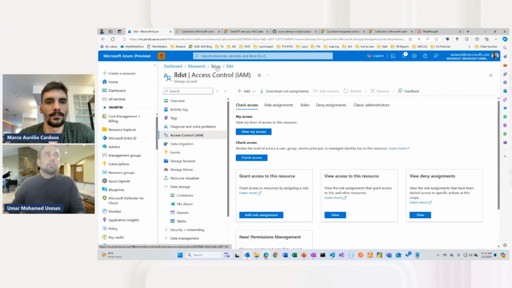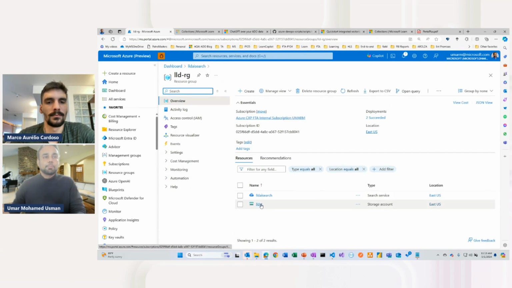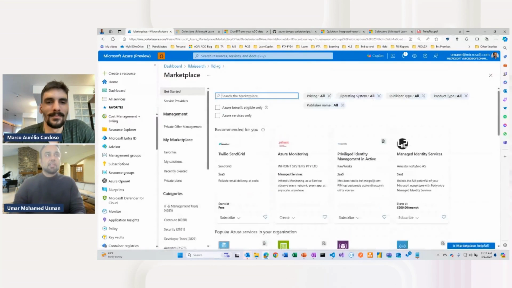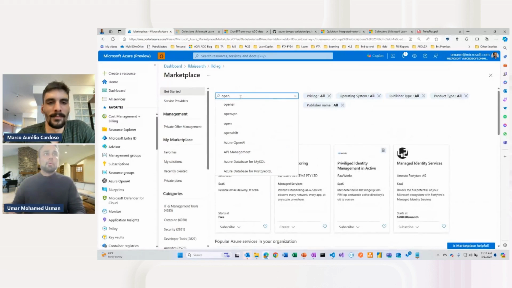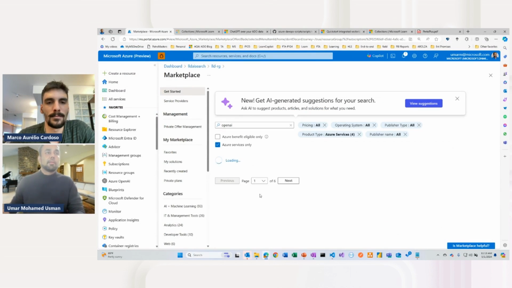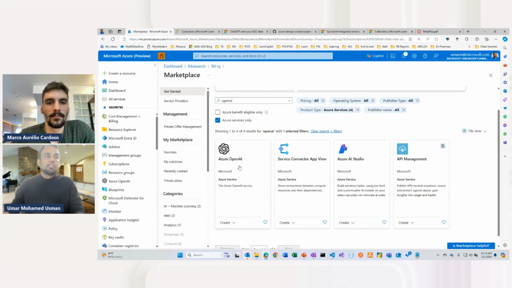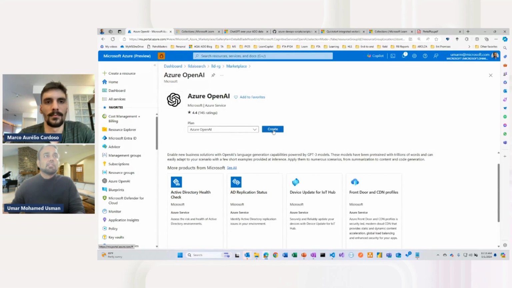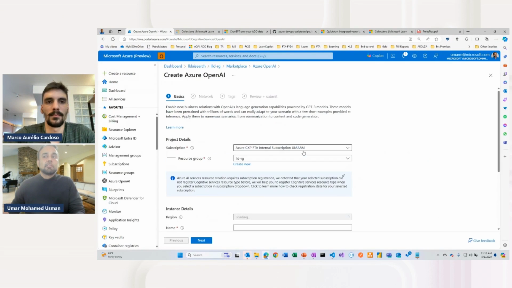The next step is we're going to go back to the resource group. Now we're going to create the hero service, Azure OpenAI service. This is where we will be doing all our searching of the data. This is the service that we will be using to chat with your data, right? So I'm going to go ahead and create an Azure OpenAI service.